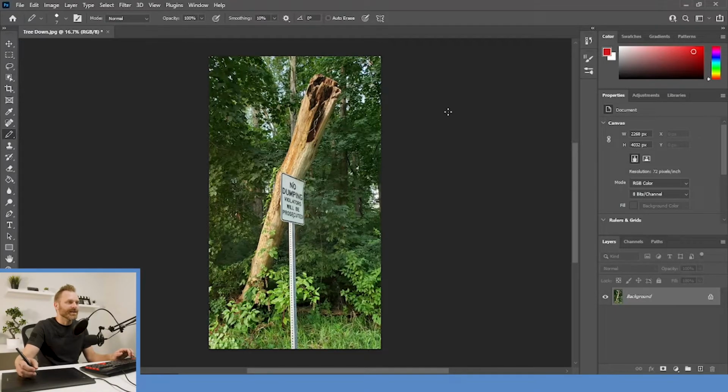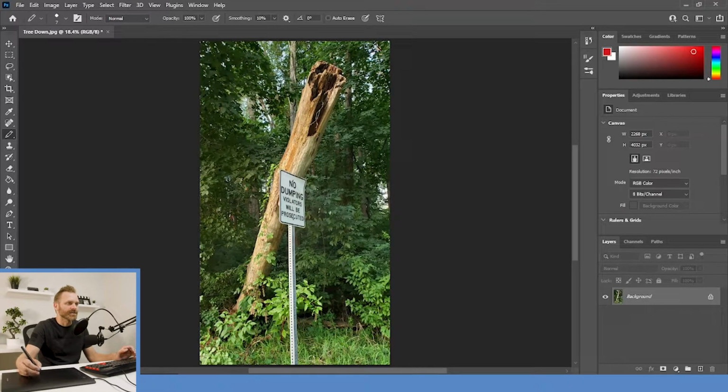Okay, here I have a picture of a downed tree that I took from one of my evening walks. I thought it was kind of ironic and funny, or just kind of weird. So I snapped a photo of it, and I thought we would use that today for our color correction tutorial.